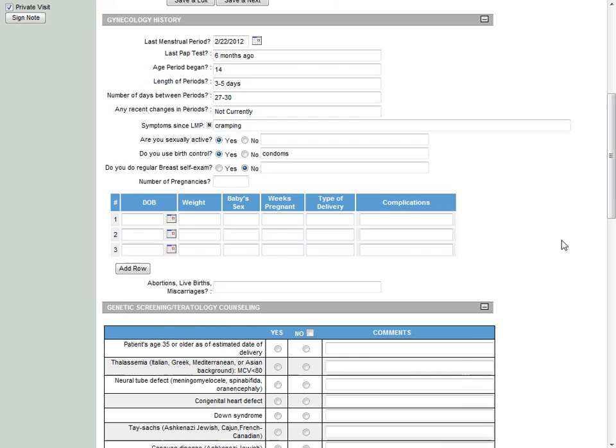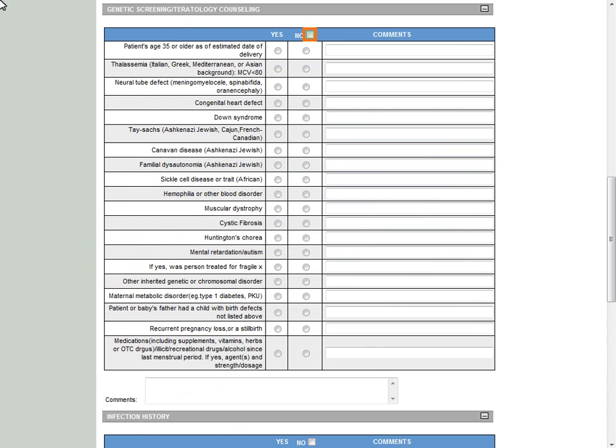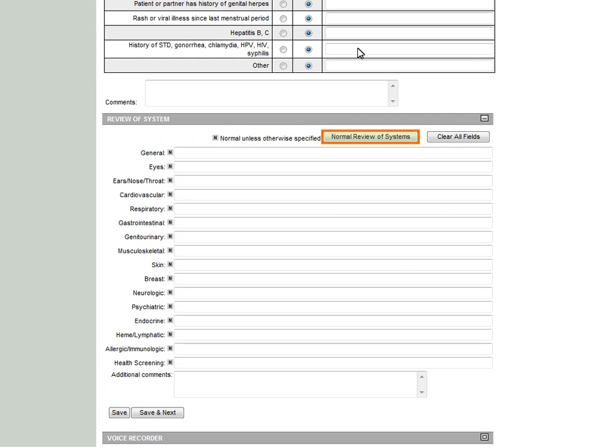The standard gynecological history can be taken, including menstrual history, sexual activity, and pregnancy history. Genetic screening questions can be easily charted, and comments made. If the review of systems is normal, this can be charted quickly with a single click.